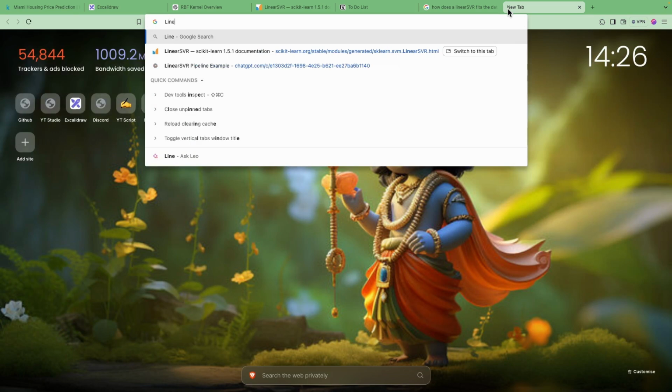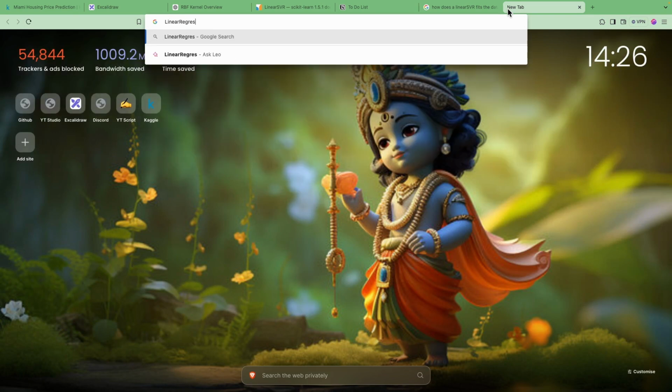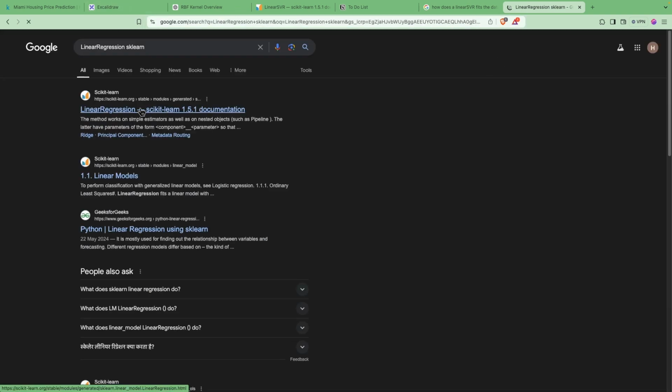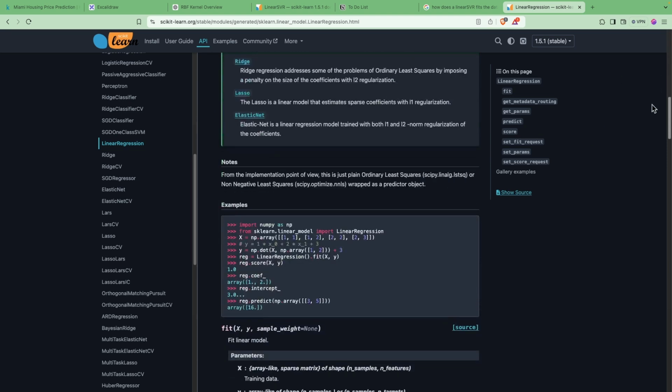Wait, if I search linear regression of sklearn, let's see from it also. We don't have many parameters in it, but still okay.